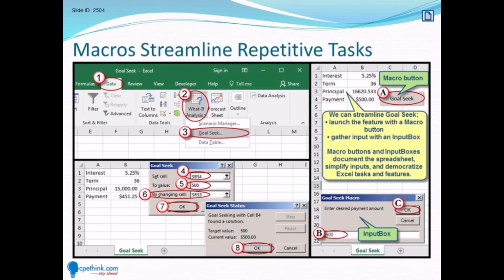gets overlooked in Excel. It's called the goal seek feature. It's tucked away under the what if analysis. If you've not used the goal seek feature before, what it allows us to do is to solve for a missing input. So let's say that you are shopping for a car and you know the interest rate and you know the term and you know what your ideal payment is. What you're not clear about yet is how much can you borrow. So that's going to be the missing input.